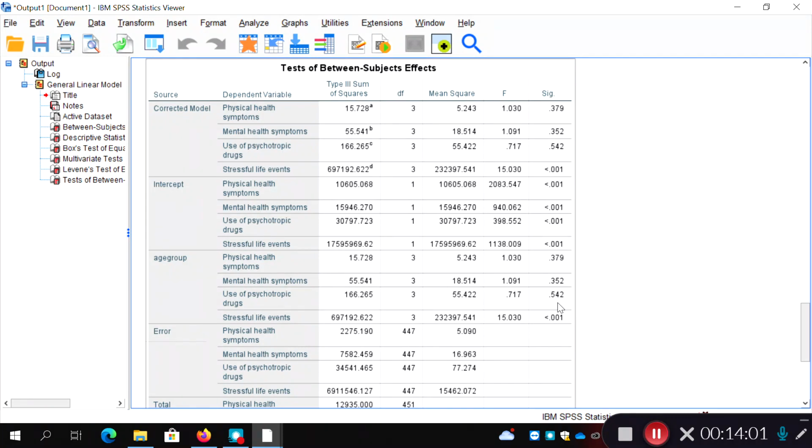Okay, so 3 of our 4 so far not being significant, so that tells us really that the last one, stressful life events, must be. And we can see there we've got an F value of 15.030, p is less than 0.001. Okay, so if you remember, we're doing 4 univariate ANOVA tests. And because that's multiple testing following a significant omnibus test, significant MANOVA, we need to adjust our threshold of significance, our alpha level, using Bonferroni.